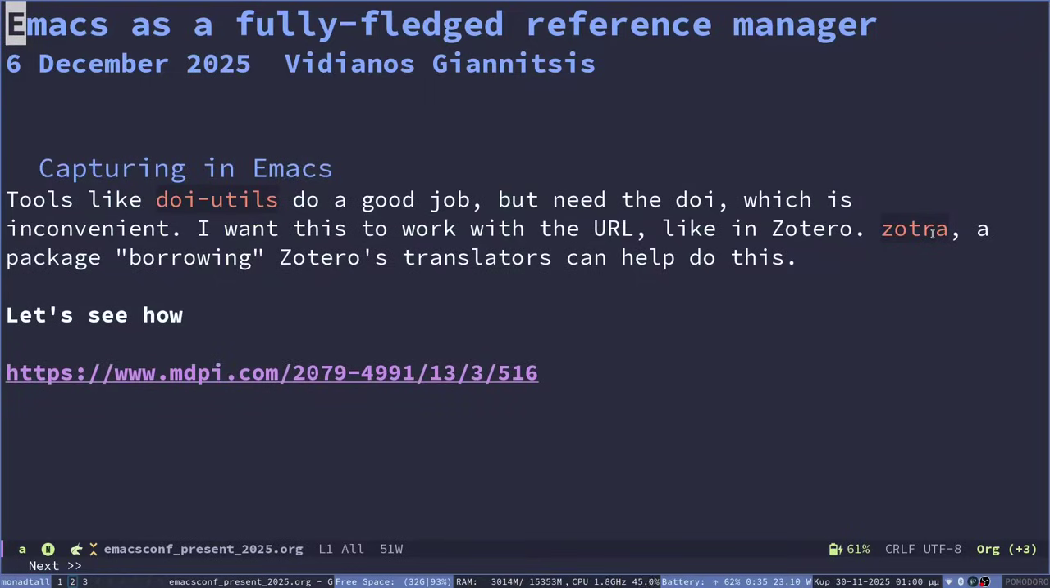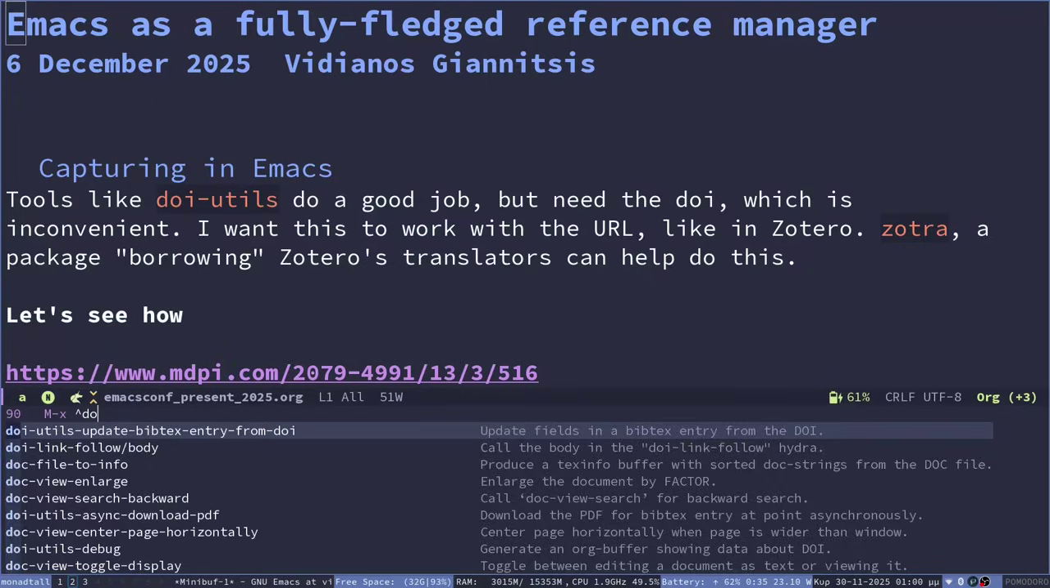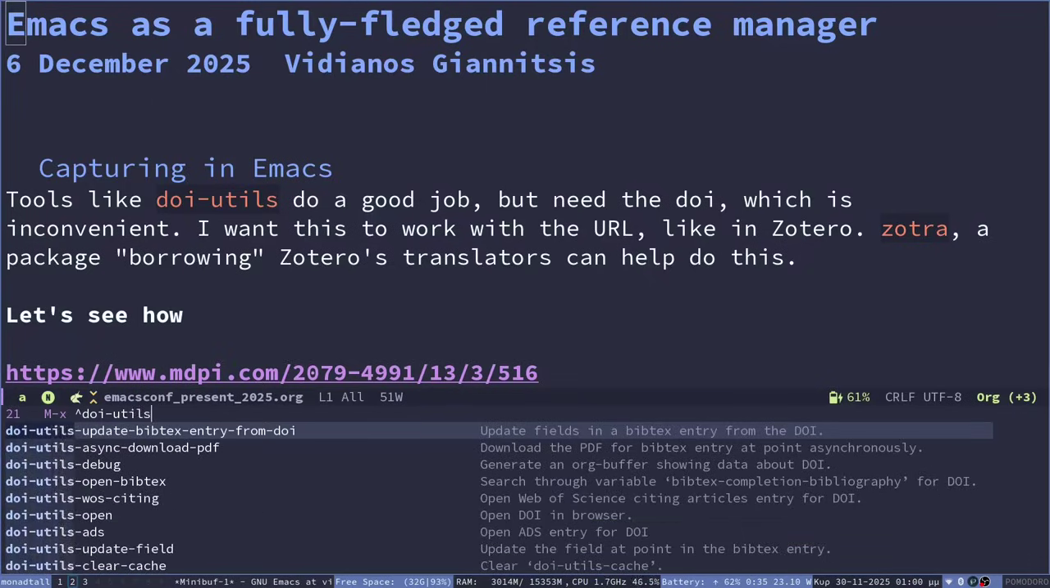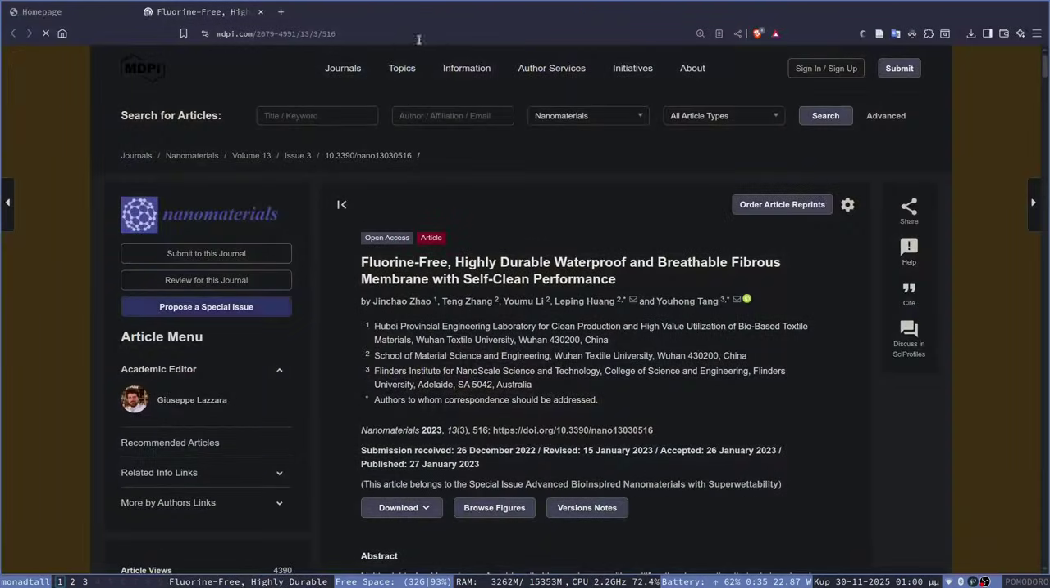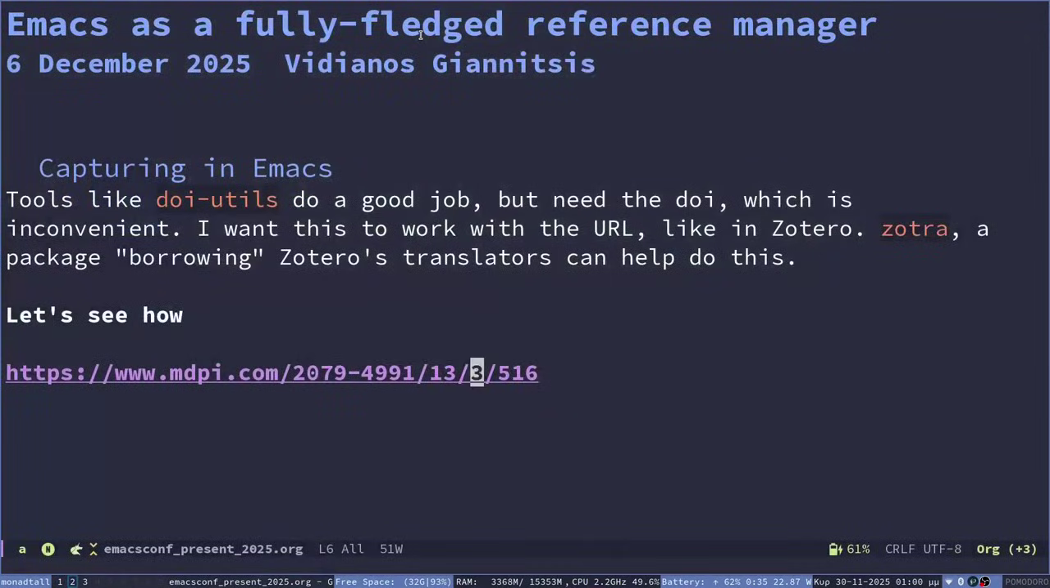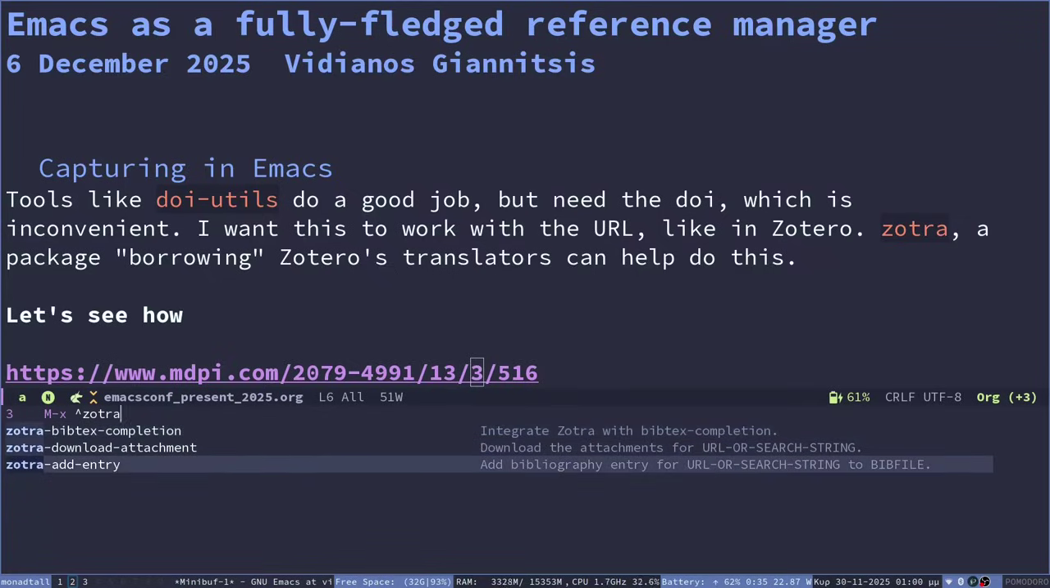So, how can we capture an article in Emacs? One of the most commonly known packages is doi-utils. It has a lot of useful things to do, and one of them is to capture a paper, but you need the DOI, and for me that's a bit inconvenient, because what I want to do is that I have a URL here of a paper. I want to just copy this URL, not copy the DOI, and be able to save it immediately to my bib file. And that can only be done through this function, zotra-add-entry.